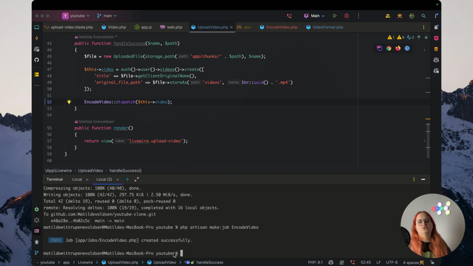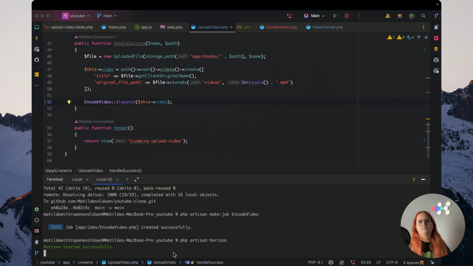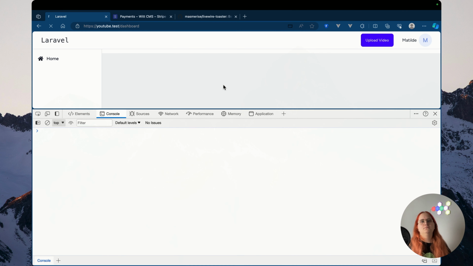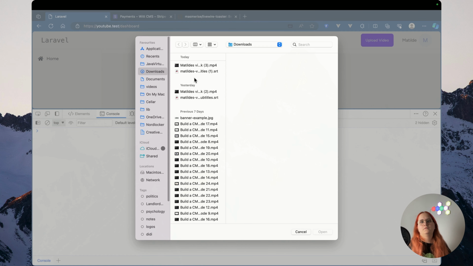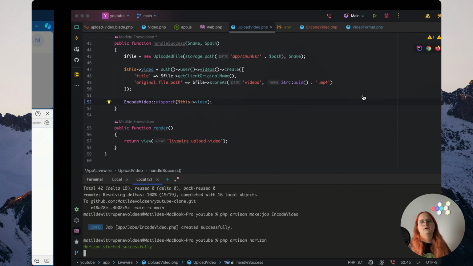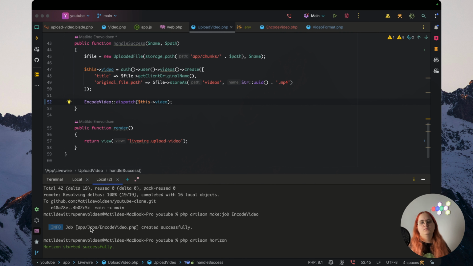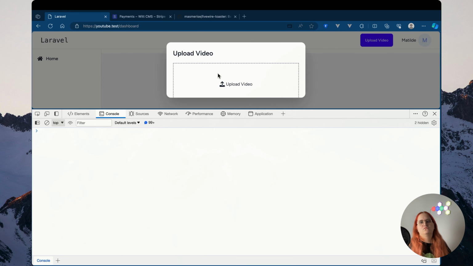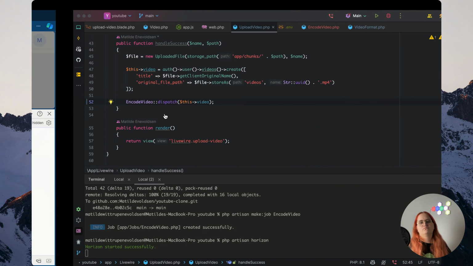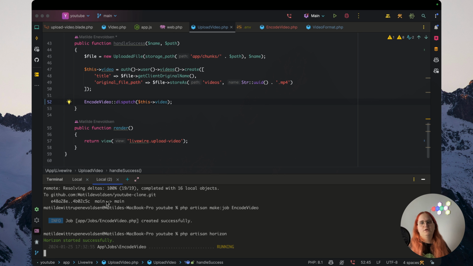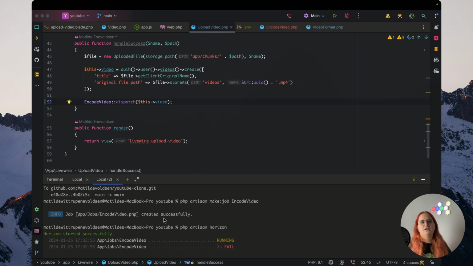We then want to make sure you run PHP Artisan Horizon and go back in here. We want to then run this, put a video through, and then when it's uploaded, what we will see is this queue being dispatched in here. Assuming we did everything correctly. So now it's running and it's failed.